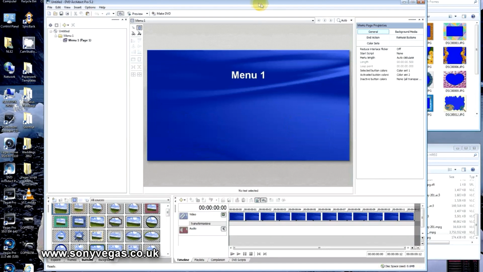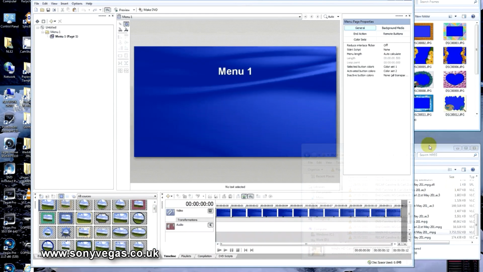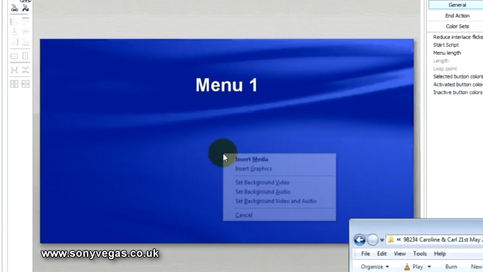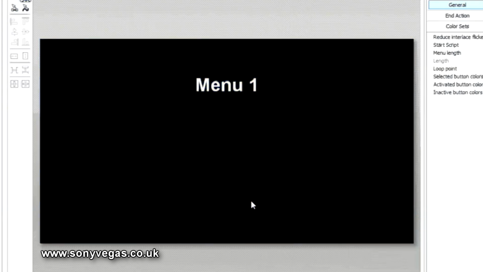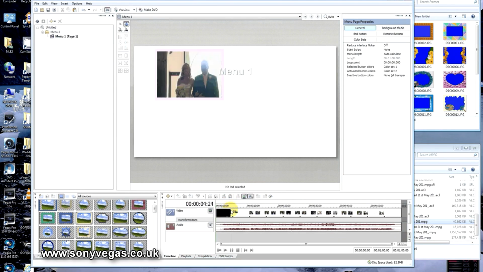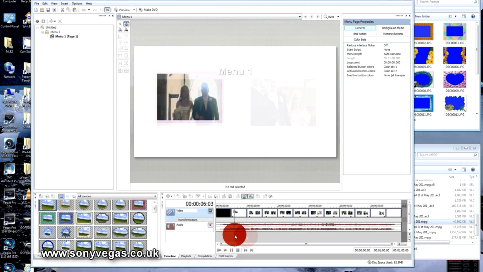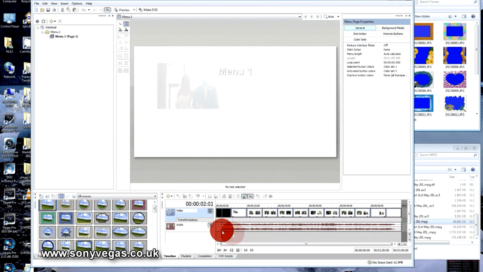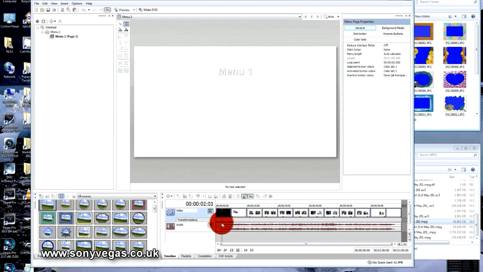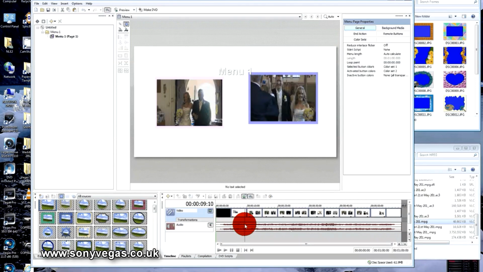Now in this one I'm going to use a moving background, and I'm going to grab that from here, and it's called DVD. Right click and set background, video and audio. There we go, and I'll move the cursor along here so you can see what's happening. So this was made in Sony Vegas. Now the first thing you notice is that the menu at the top is in the way.